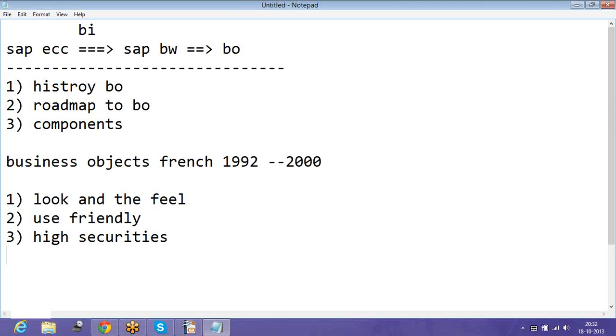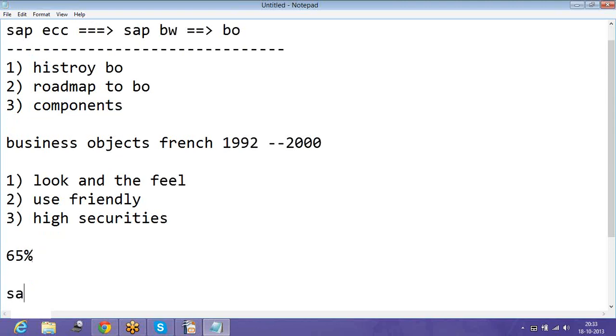From 2000, almost 65% of the market has been occupied by Business Objects. Looking into the market value and the advancements of Business Objects, SAP has taken up Business Objects into its entity in 2007. So from 2007 it's called SAP Business Objects rather than Business Objects.